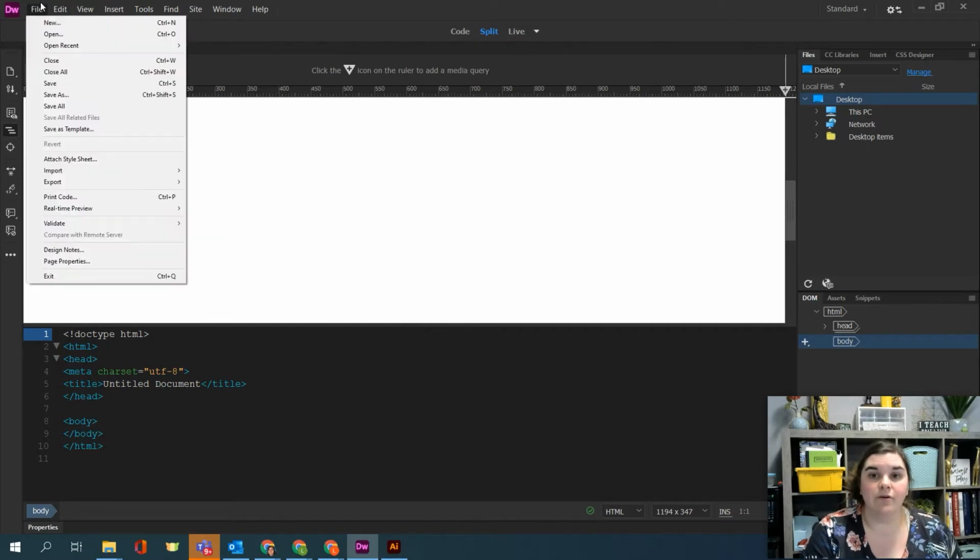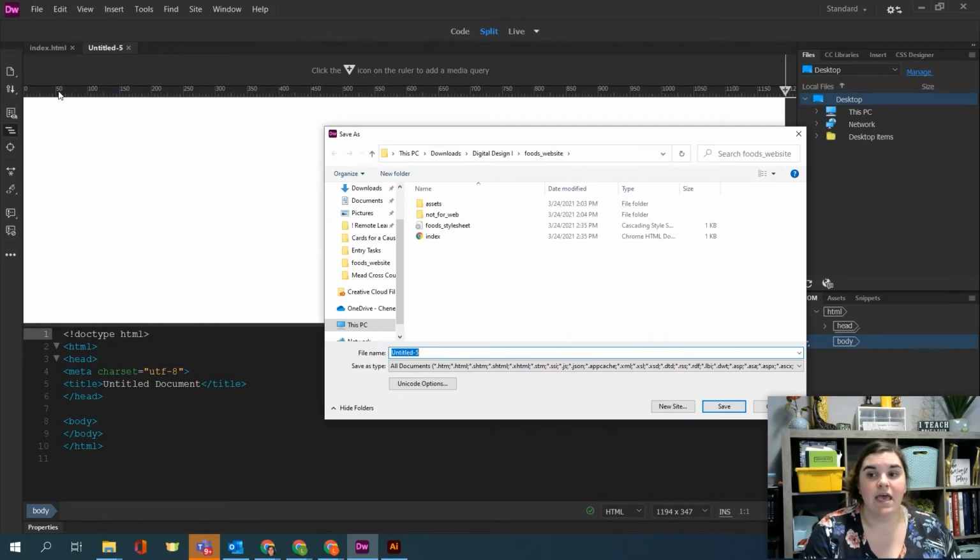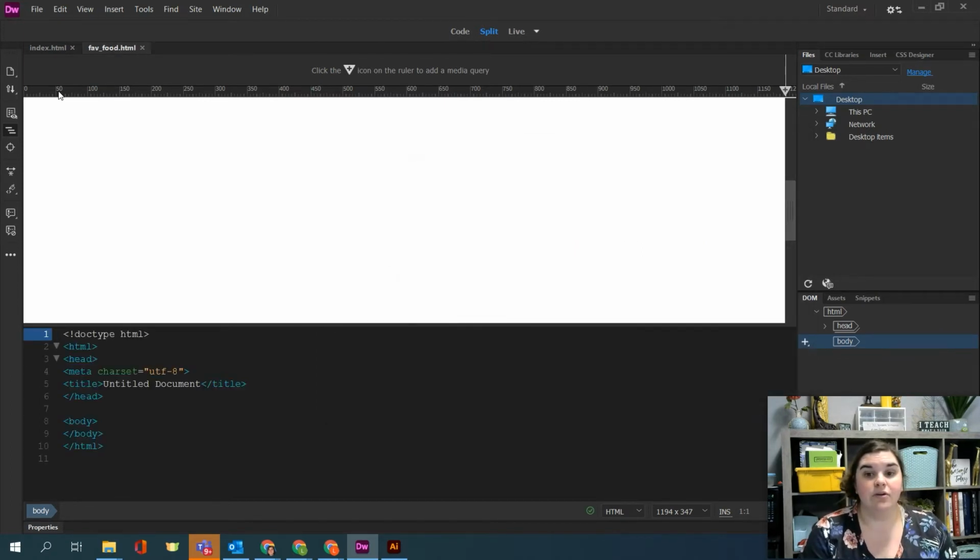So we're going to go to File, and we're going to go Save As, and we're actually going to save it directly next to the index file. We're not going to go into assets because it's not like another picture that we're bringing in. It's files that are linking to each other. And I'm going to name it fave_food. Remember, no spaces, no capitals. So just name it the same thing I'm naming it so that way you can follow along with the videos. And then I'm going to go ahead and save it, and it'll rename.